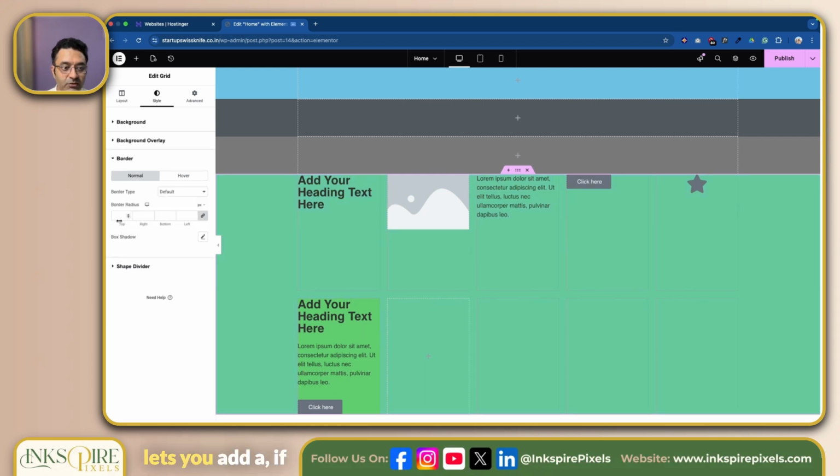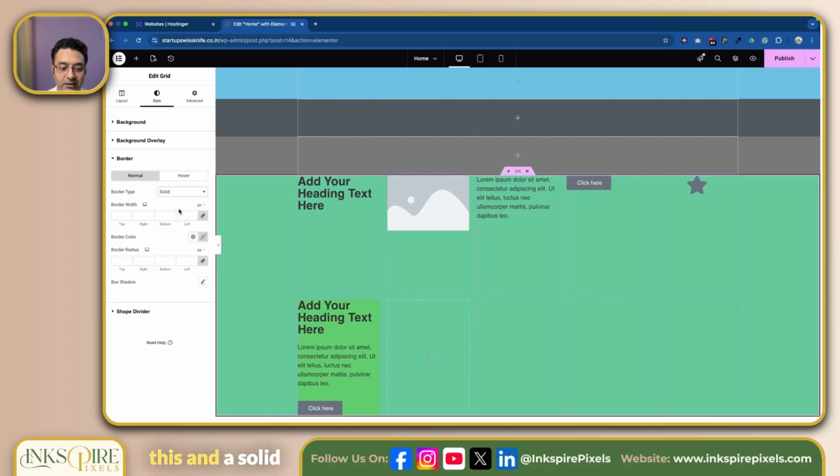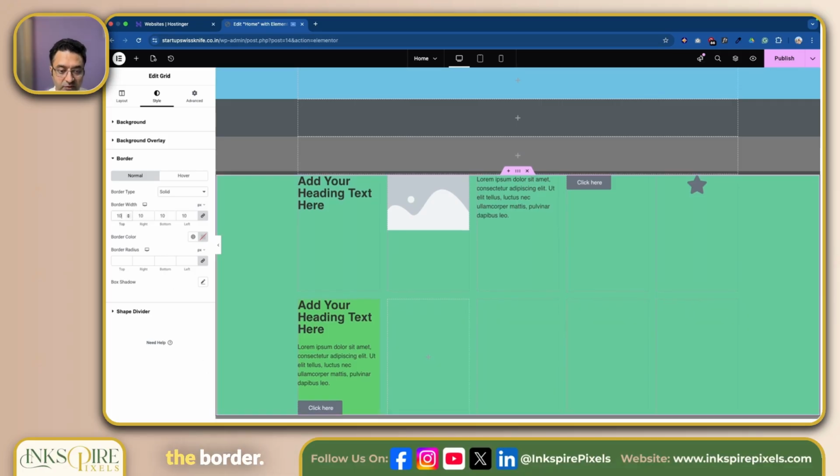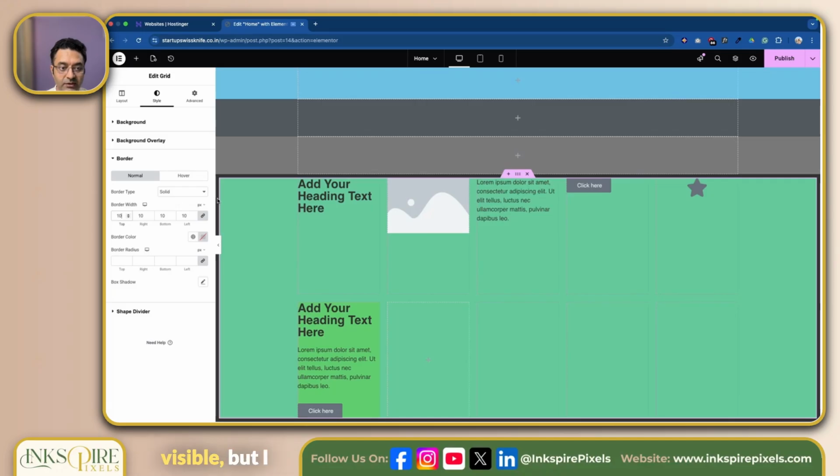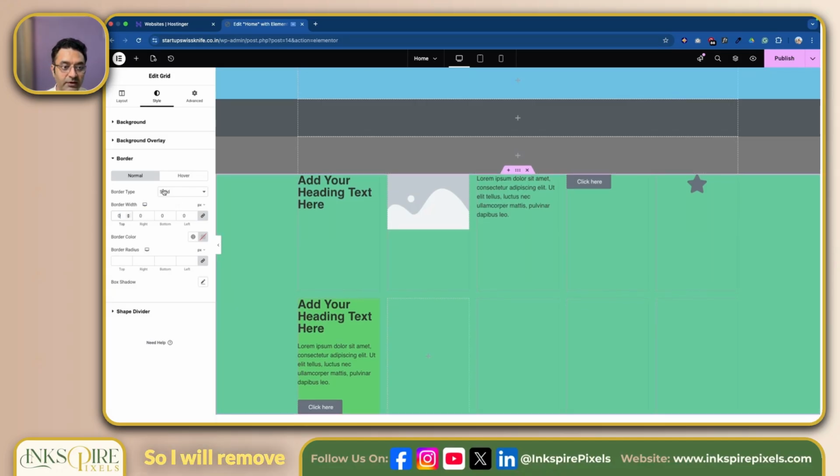Border lets you add a solid border. You can just select this and a solid border will be added around the container. Here you can see there is a black border. I can increase the width of the border. Now it's clearly visible, but I prefer not to have a border here, so I will remove this and set it to none.